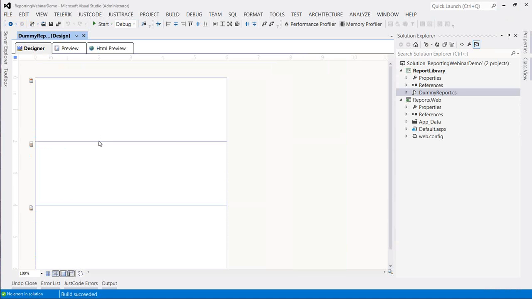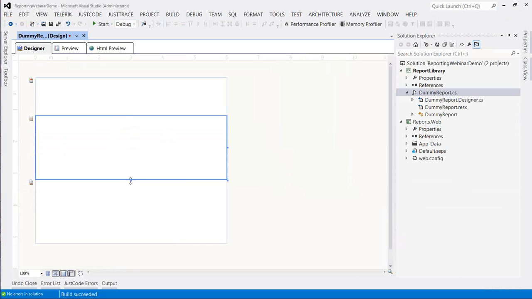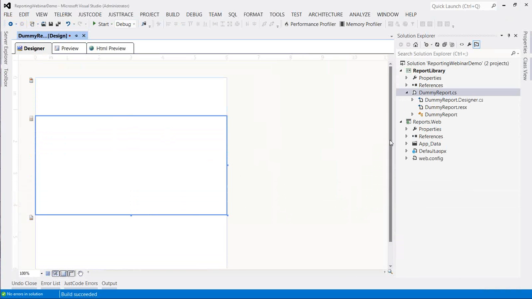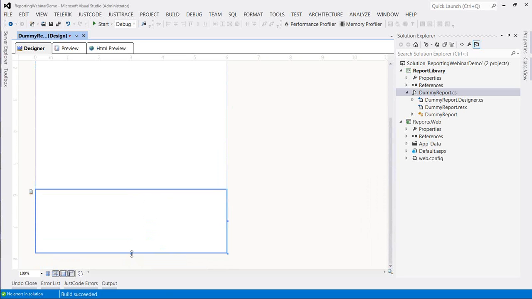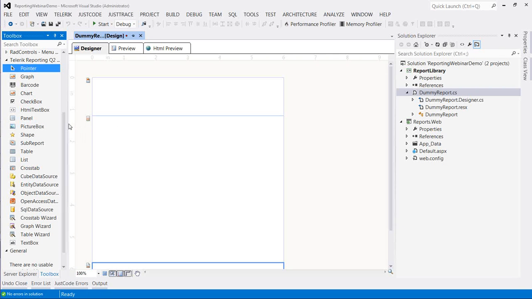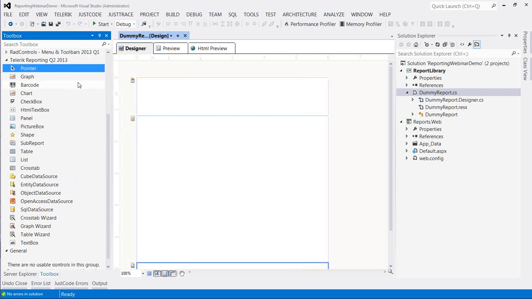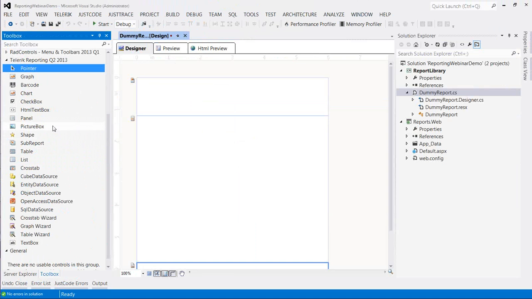So you can actually come back here and then click on any body and then resize them. I can pretty much say I want to do it like this. So let's say my report has a bigger section, my footer is like this. Now in the toolbox, our reporting solution would have already put some items. For example, as you can see here, I have a Telerik Reporting Q2 2013, and these are the items that I can work with in the reporting itself.